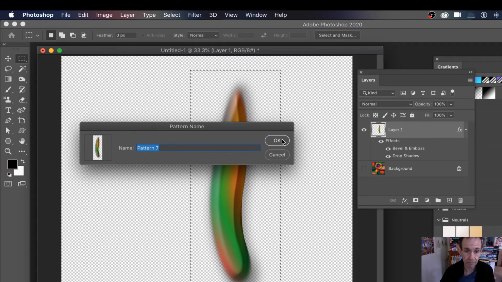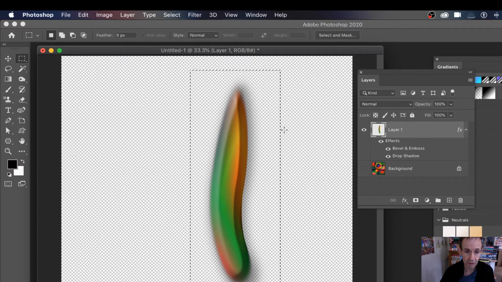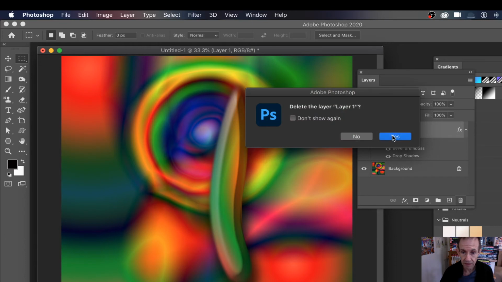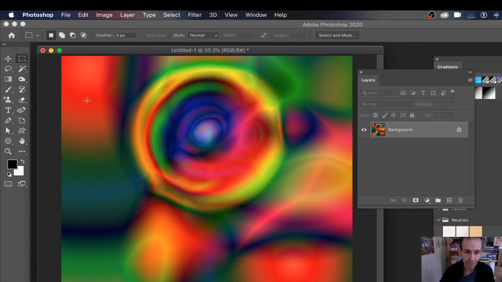Let's give it a name, obviously Pattern 7, and now it's defined. Well, I can bring the other one back now, but I'm going to remove this now. So I'm just going to delete that there, and I'm just going to delete, yes, I don't want it anymore. I'm going to keep the background, there's nothing wrong with that.